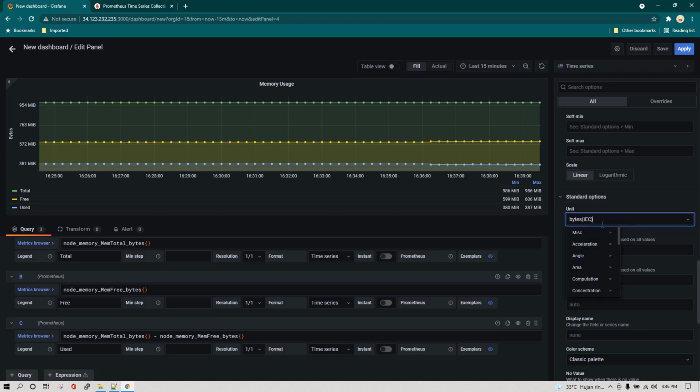And also in some cases, let's say if you are showing some price value, you might want to change it to price unit. So for example, it might be dollars or some currency. You can do that as well. Okay, so all of those options are available here.